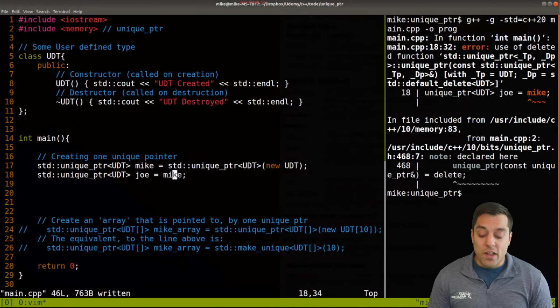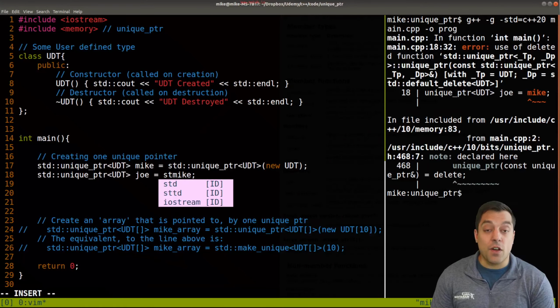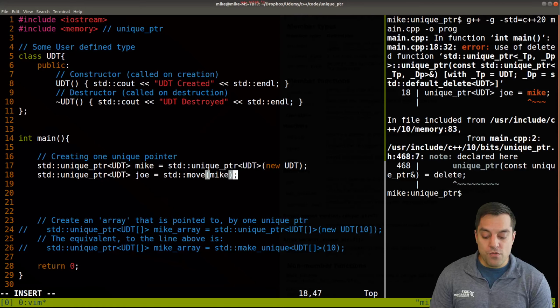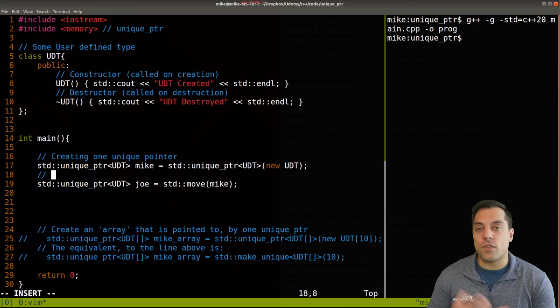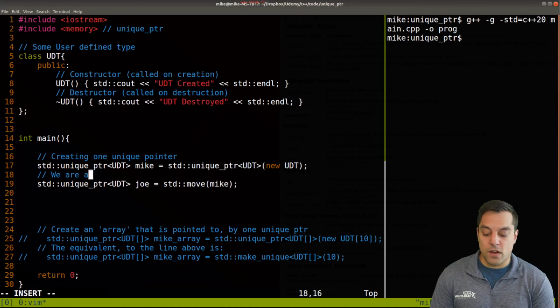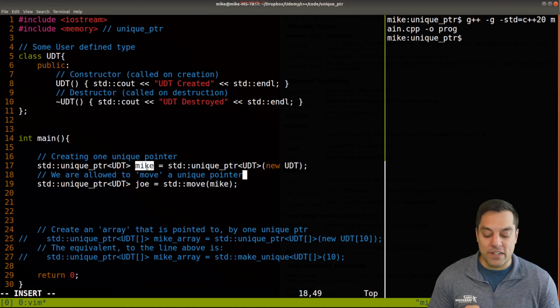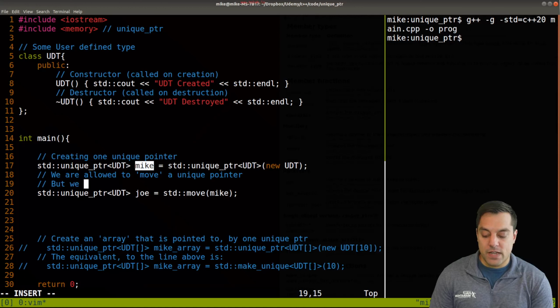Now we are allowed, however, to transfer ownership. So we can move Mike into Joe here. If I run this code, this is allowed. For folks who have watched the move semantics and the L value and R value videos previously in the series, we are allowed to move. So we are allowed to move a unique pointer, which essentially transfers the ownership of whatever was in Mike to Joe, and now Mike is nulled out. But we cannot copy with unique pointer.